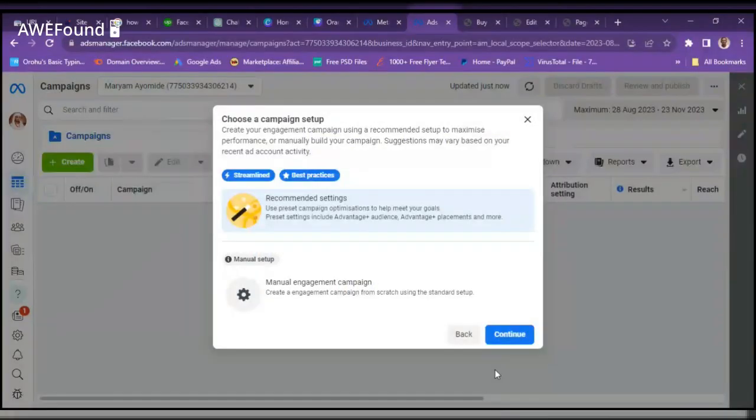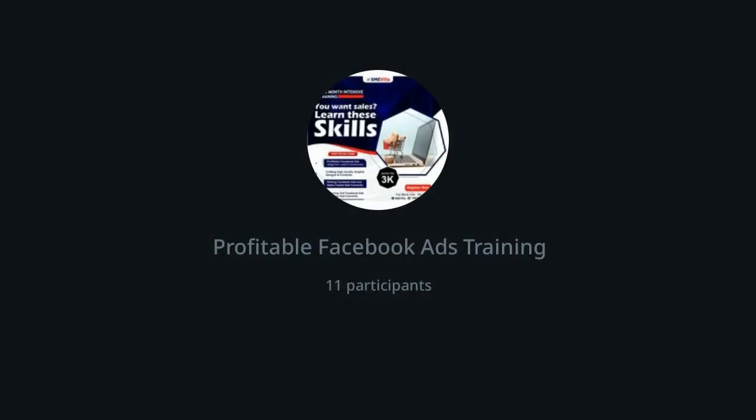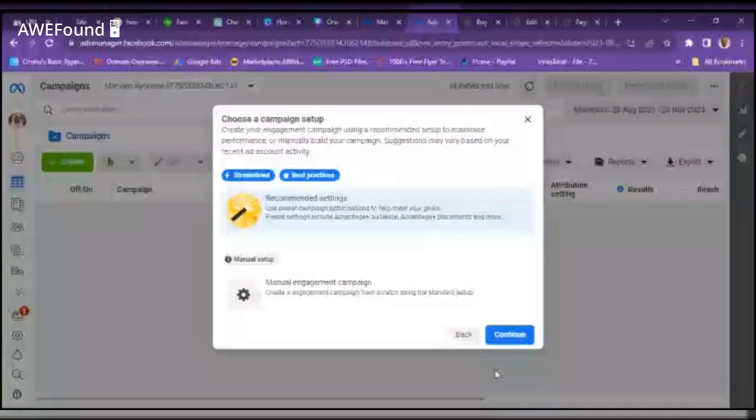Now, the moment you select continue, can you see that it's showing something on your screen? Just like I stated earlier, manual and automatic. Manual is always the best. Automatic is the easiest way. It's the lazy man way.